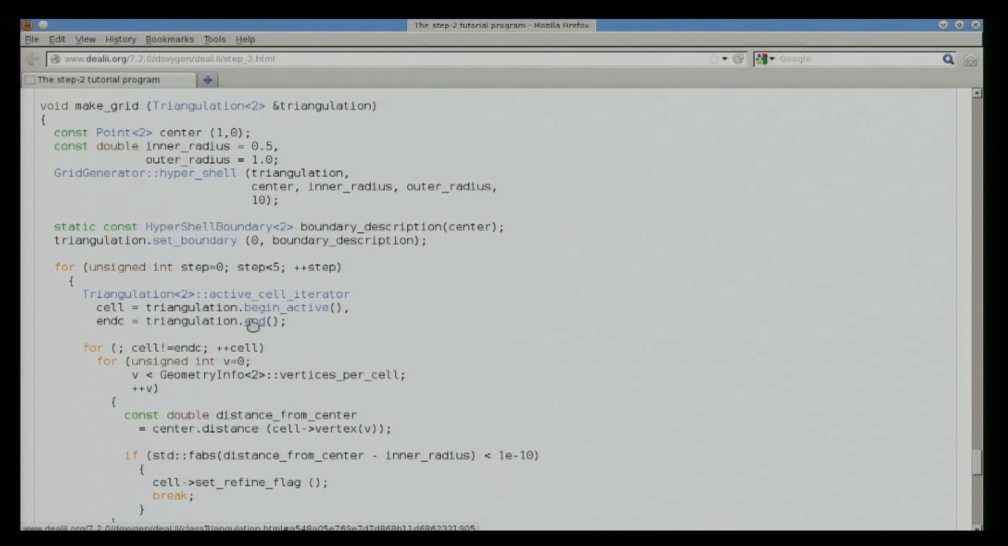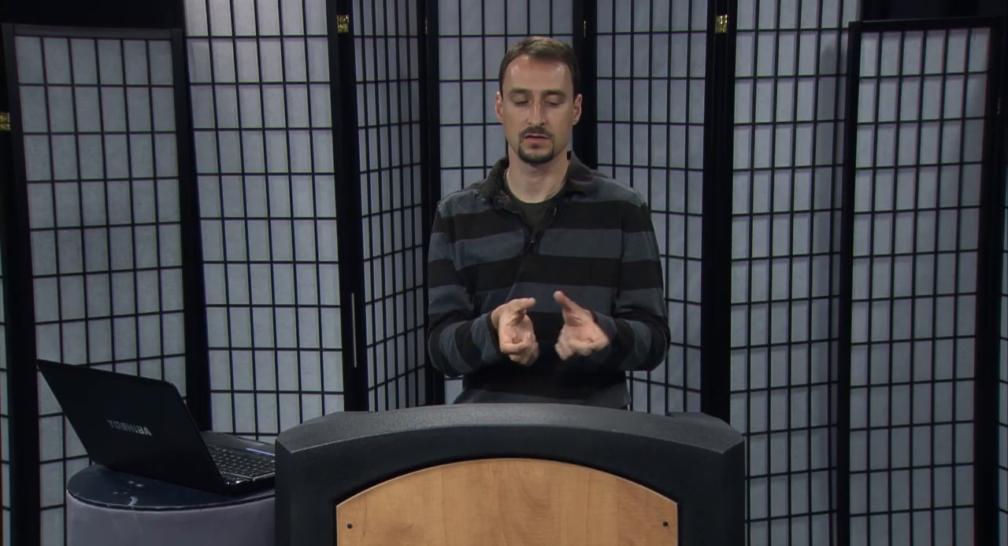And it turns out that makeGrid is exactly the same function as we had in step 1. So it is, in particular, the second grid function of step 1. It produces the concentric shell that is refined towards the inner edge. So you remember the mesh that went along with this. So there's not that much to discuss here. Let me go back to main.